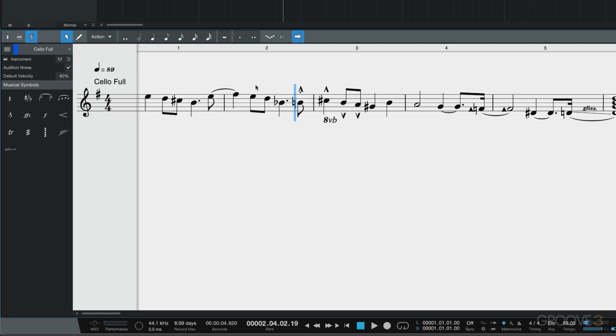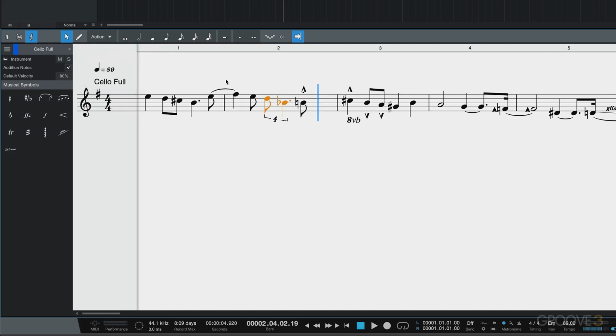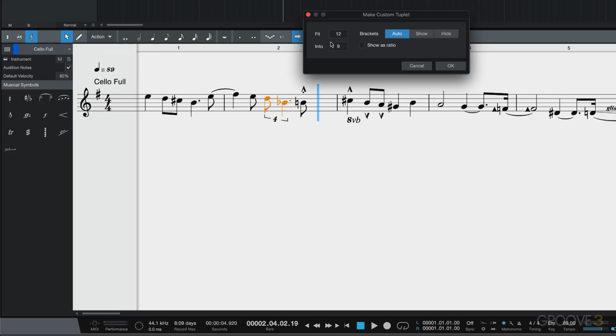And let's select maybe just those notes there, and that should make the tuplet options active. So we can change timing like that by making them a tuplet, or we can make a custom tuplet with all kinds of options for very complex timings. And we can hide or show the brackets or rest it as a ratio and hit OK, and there it is.